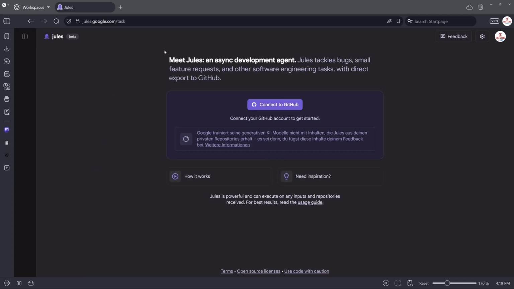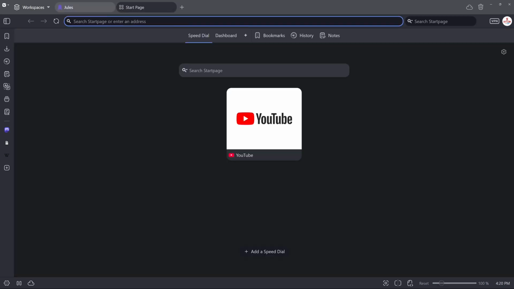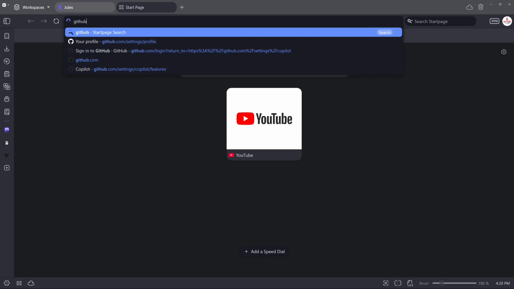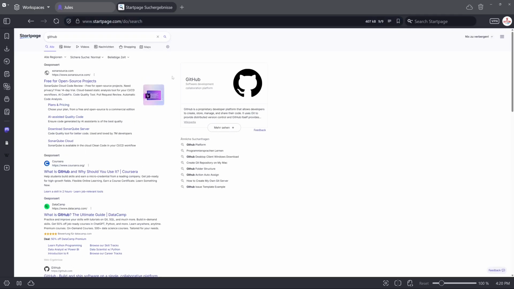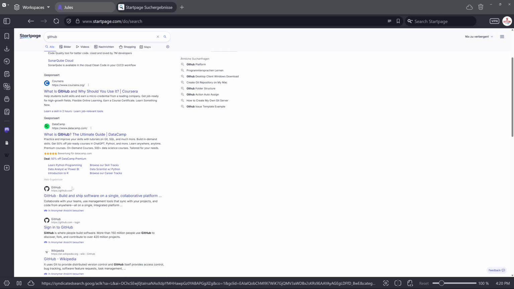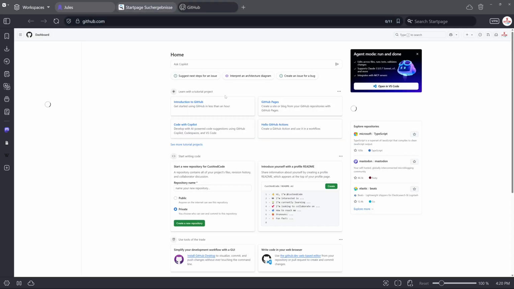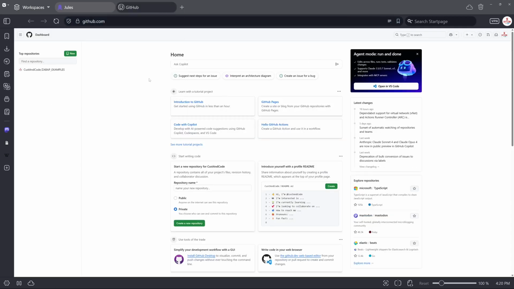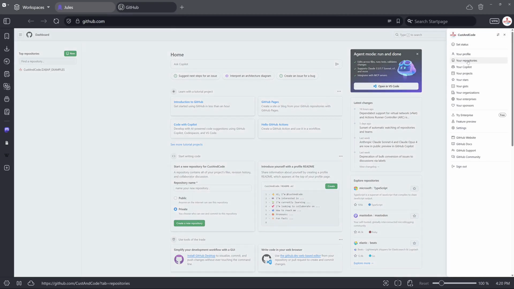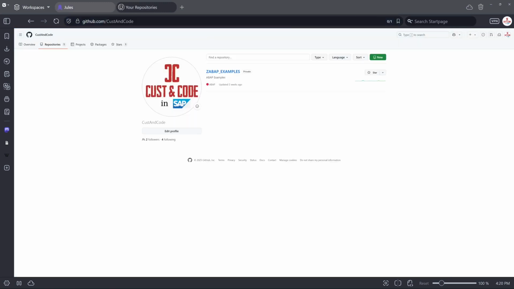And then we see the button connect to GitHub. So for Jules, we need a GitHub account. So we open the GitHub website. We scroll down here to the first GitHub link, and I already have a GitHub account. If you don't have an account, just register, and it's pretty easy.